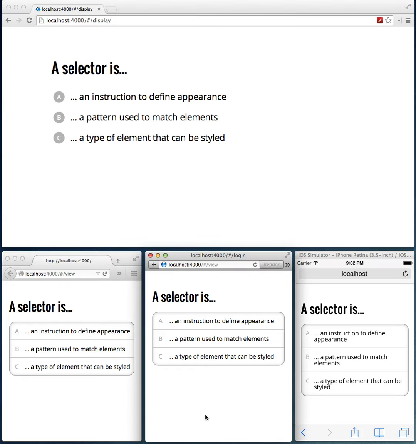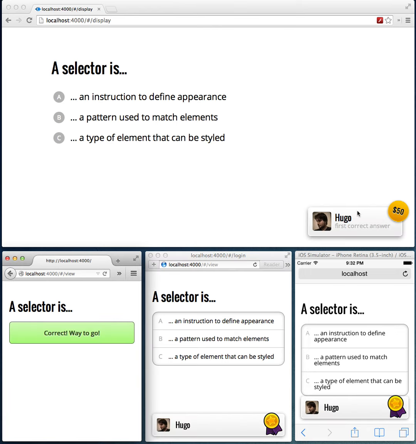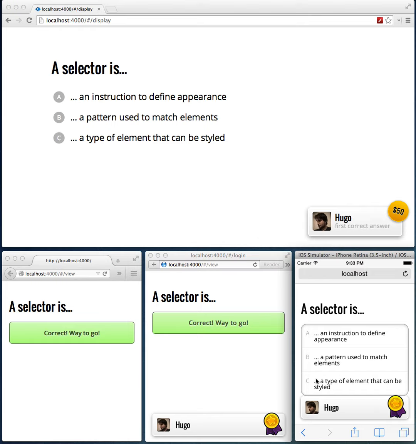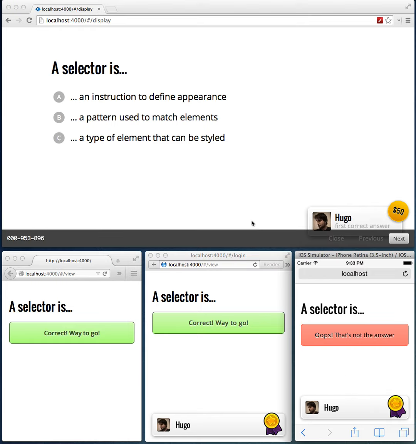The first person that buzzes in with the correct answer will show up on the main screen. It'll say who it was. If they have their gravatar, it'll show it up. It doesn't say the answer because the rest of the group still needs to answer for themselves. The user also shows up on each of the devices. If they get the answer wrong, it's okay. It doesn't show up on the main screen, and you can kind of discuss it with the group, let them know what the correct answer was supposed to be.